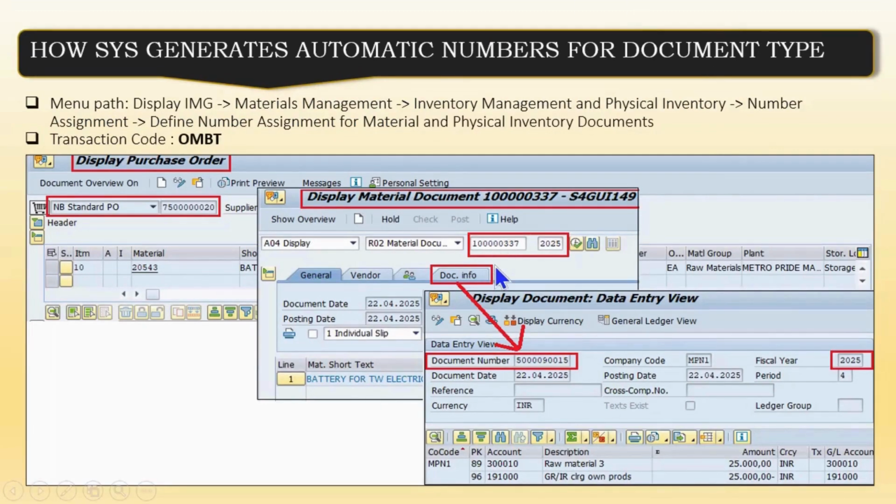Here we are in the screen. Earlier we discussed the GR goods receipt. How does the system generate the GR number range? So now we will go to the system and see how, when you post the goods receipt, the system generates the number range automatically. For that, you have to follow this path, or you can go directly by using the transaction code OMBT. So let's go and see how the system generates the number range when you do the goods receipt posting.